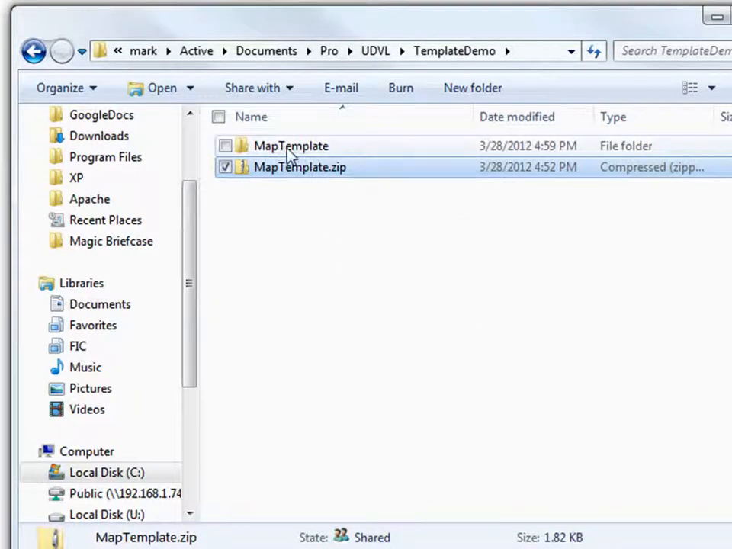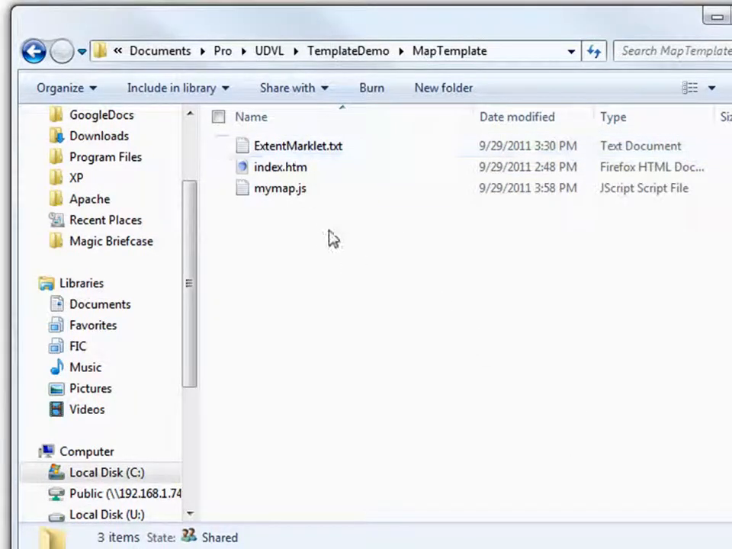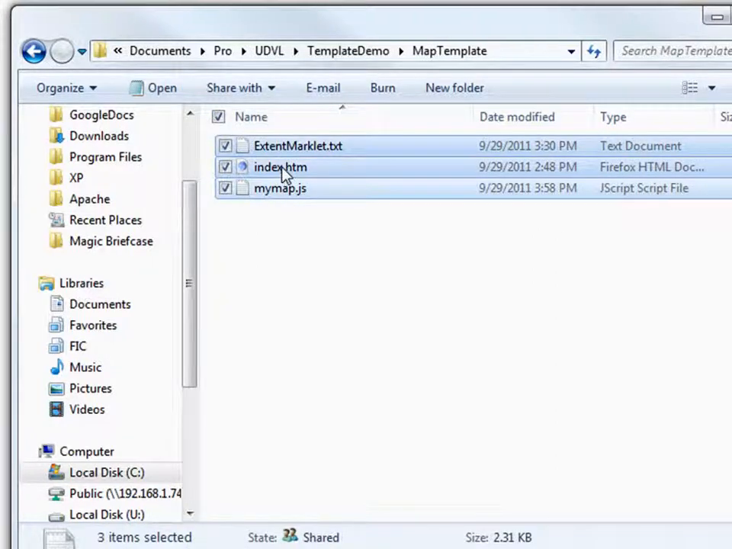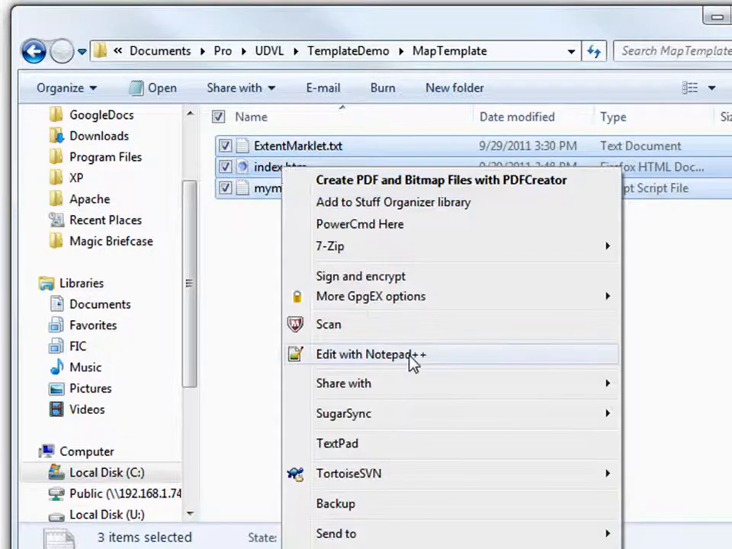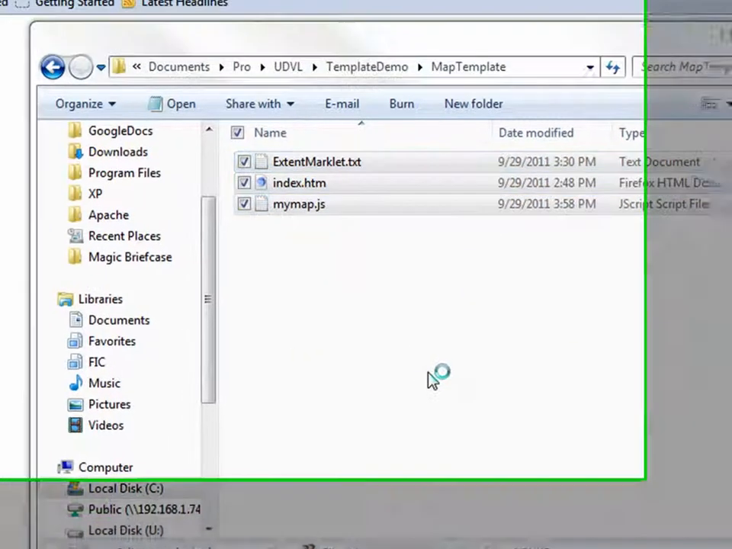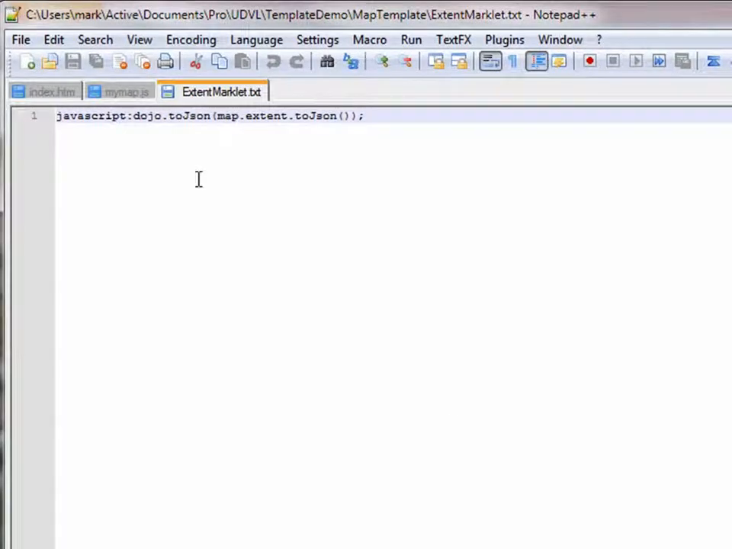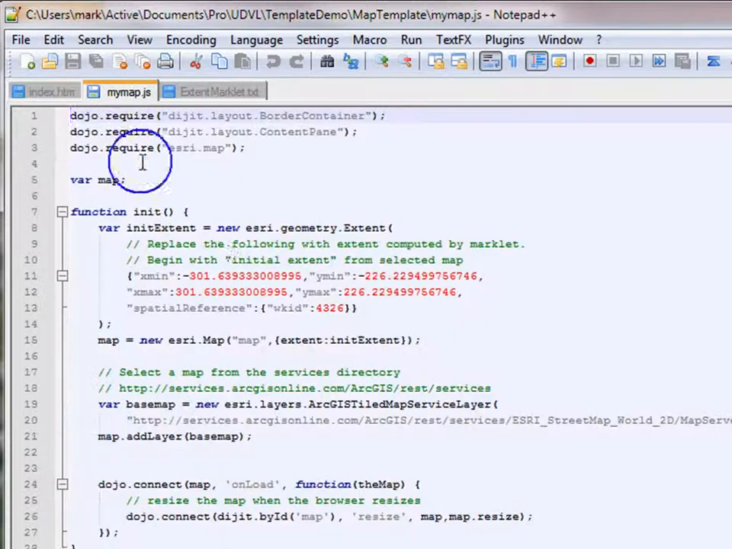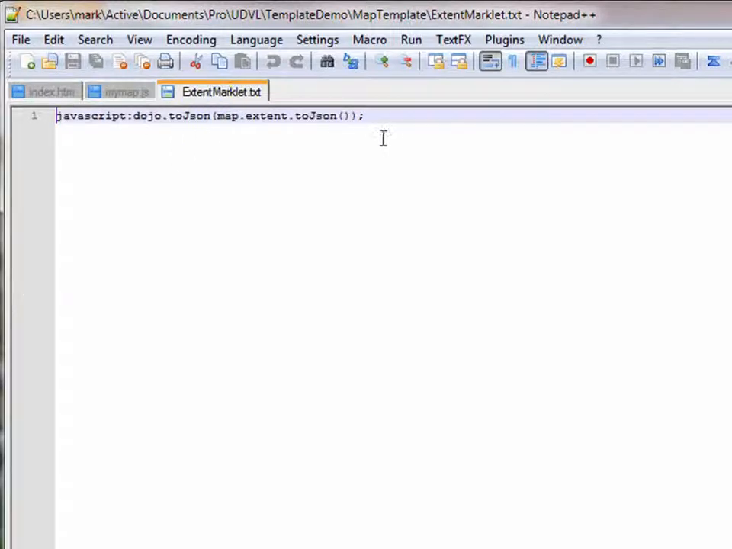Once you've obtained that directory, just open it up and open up all three files in a text editor. I'm using Notepad++ here, but you can use anything you want. So I have the basic HTML file, an associated JavaScript file, and I also have a little snippet of JavaScript that you'll want to put in a marklet in your web browser.